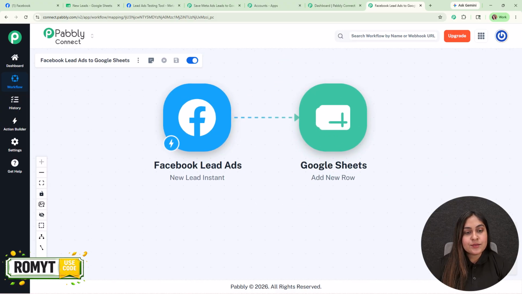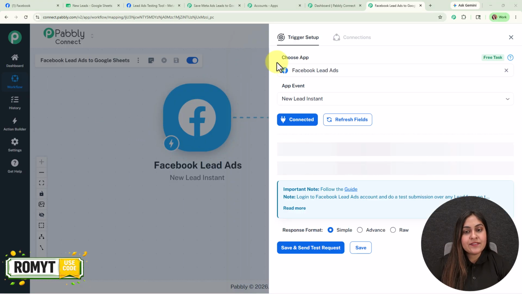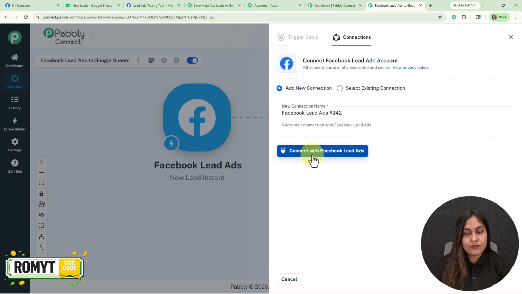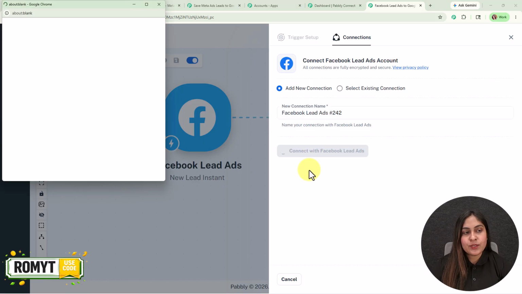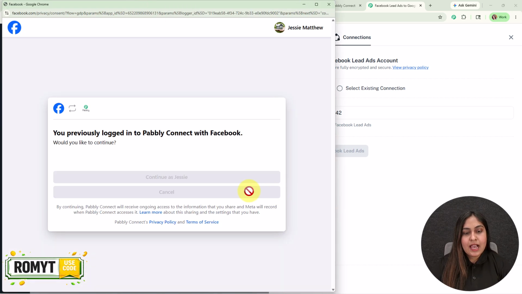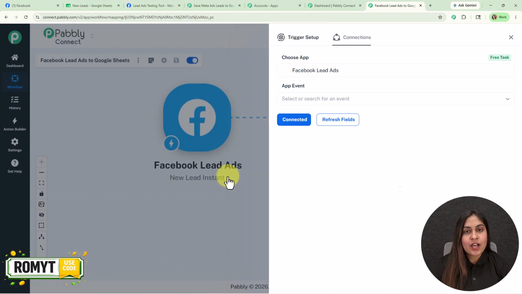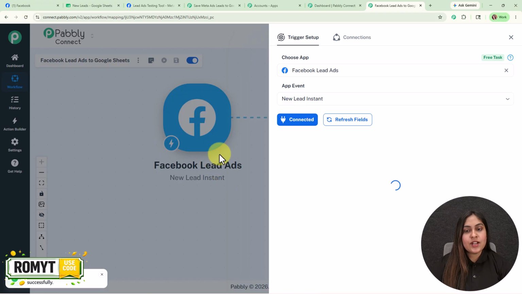Now let's begin the automation by simply setting up our trigger. So here you can see we have selected the app and the app event. We're going to build a new connection over here and click on this connect with Facebook lead ads. Here I'm going to select my desired Facebook account, and then click on this continue and give access to Pabbly, as your data is secured with Pabbly. You can see we're now successfully connected. So now let's move forward.